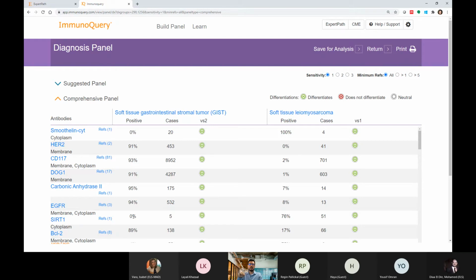Very important that this is information extracted from publications, and doesn't mean that I have to use that or the other antibodies. It just gives me options, okay? And then I have to use my clinical judgment and my knowledge and the clinical background of the patient eventually to select if I should use this antibody or not.